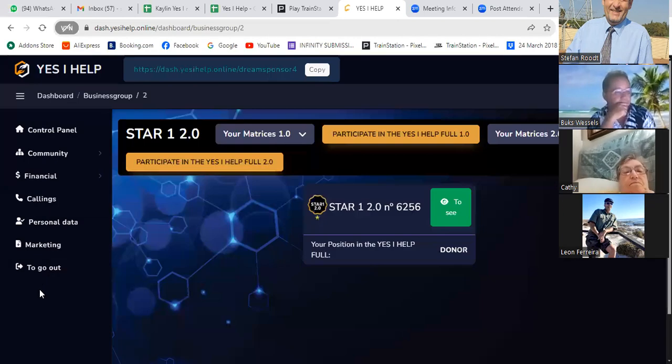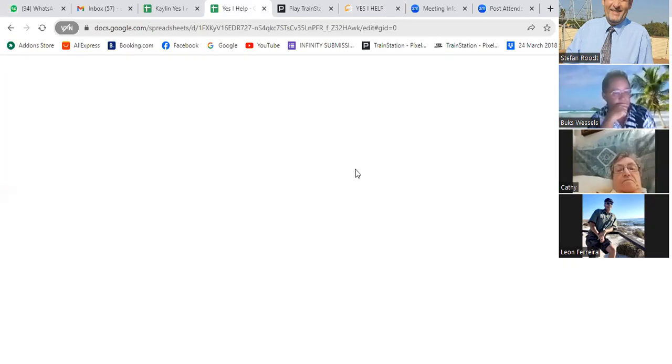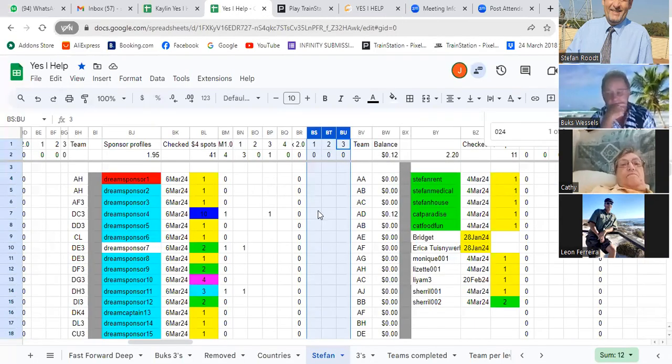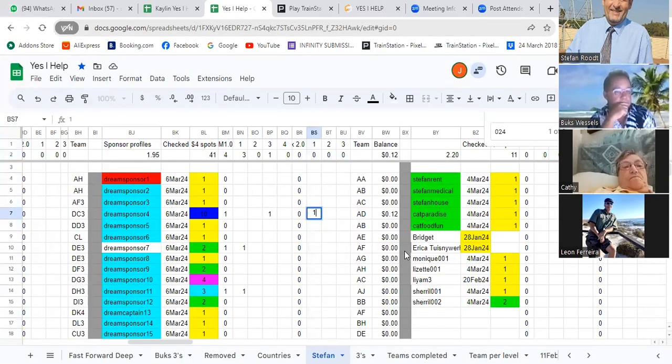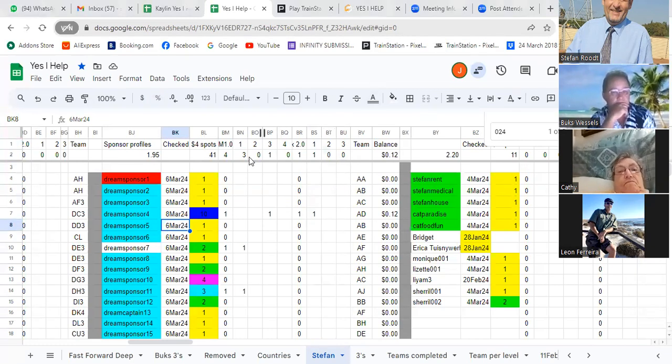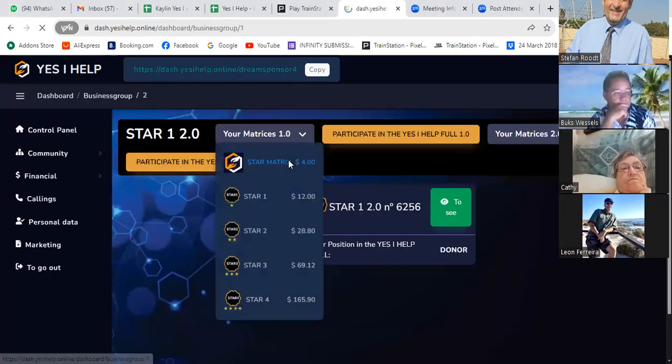So I must just update my file. Go to the file and Dream Sponsor 4. Add there. And it's all added. Right. And I must change the date, 8 March. You will see that some dates are in yellow. That means I didn't check the profile for the last 7 days. Right, we've got no money here. There's no money. So now we go plan.